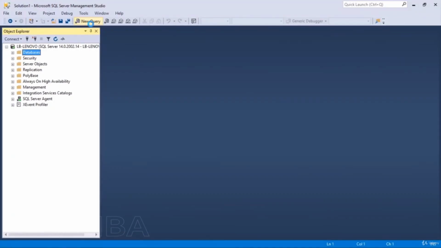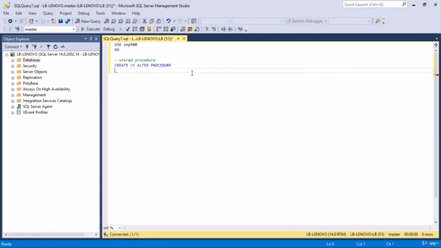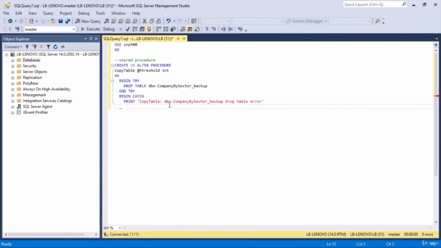The stored procedure that we will show in this example will create a backup for the table company by sector. It will copy from the source table entries where the stock price is greater than the threshold. The threshold will be specified by the user upon the procedure execution. At first, the procedure will try to drop an existing backup table. If the table drop command raises an error, the procedure try-catch block will catch the error and print the warning message instead of stopping the execution. By the way, you can use try-catch structures in other SQL codes beyond the stored procedures.